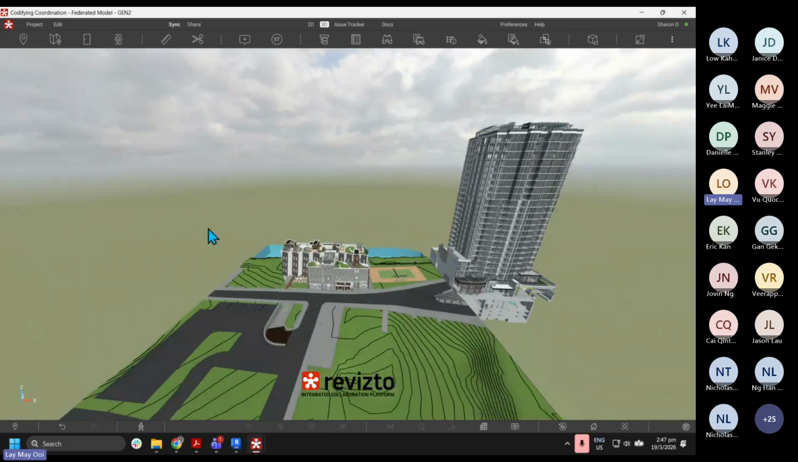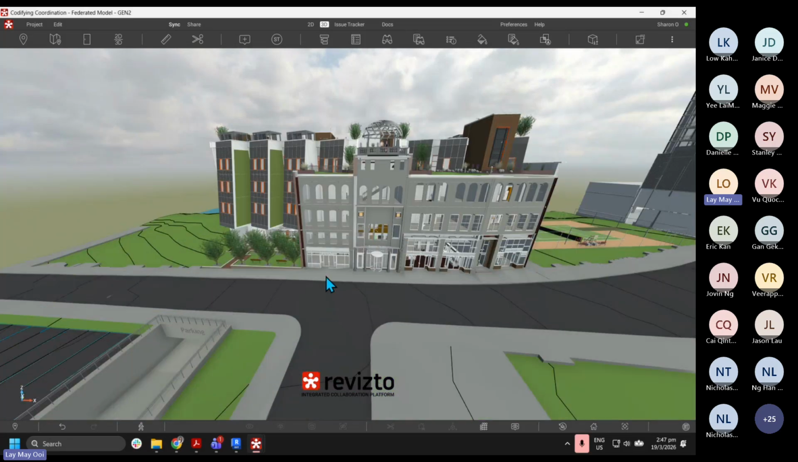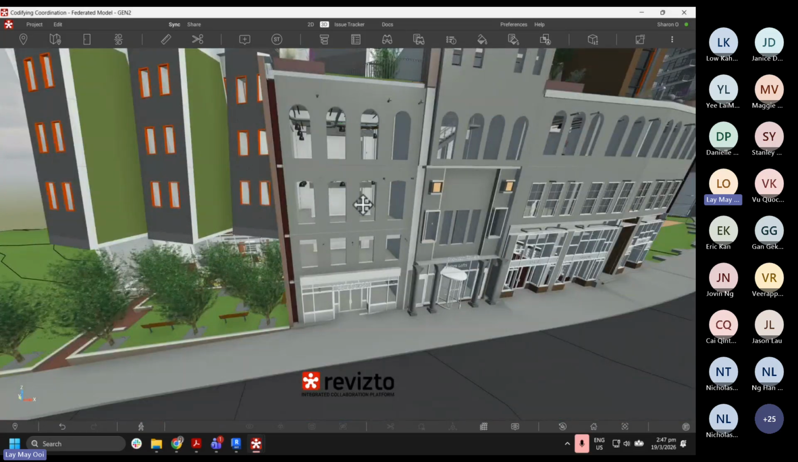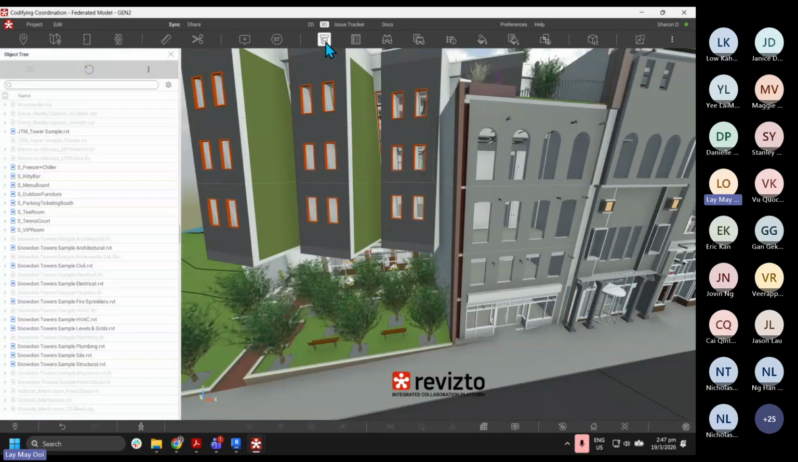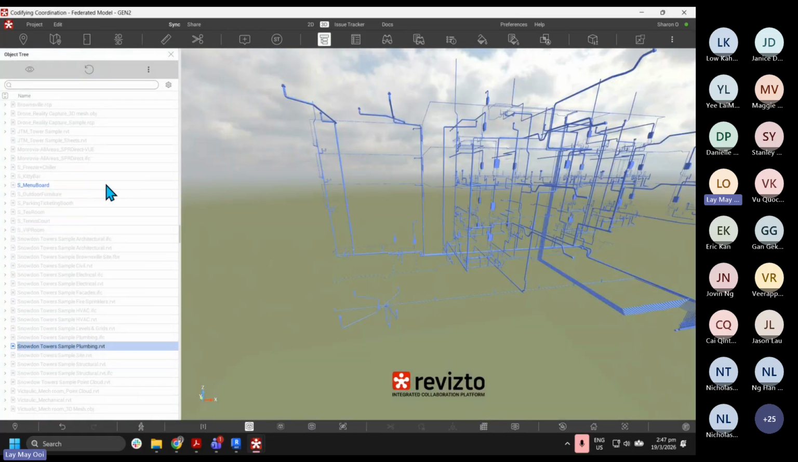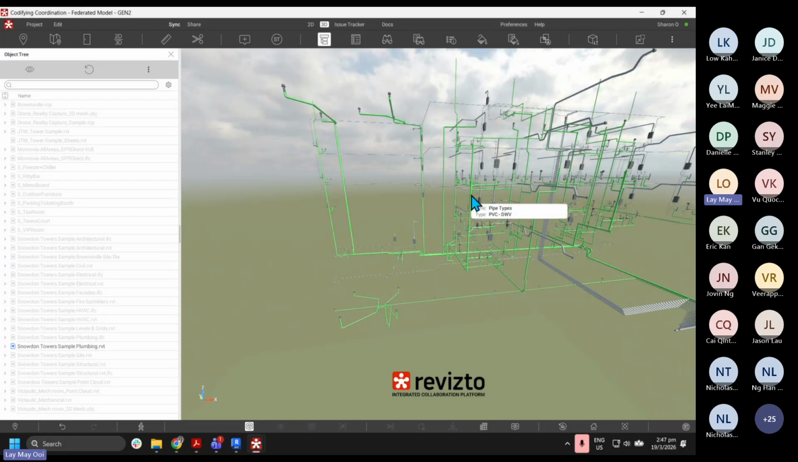Other than that, the other thing you may be interested in is the properties preview. For example, let me highlight Plumbing and isolate my Plumbing models. When I hover my cursor here, you realize that there's a preview. This preview, we can actually add more to, depending on what you want to see.